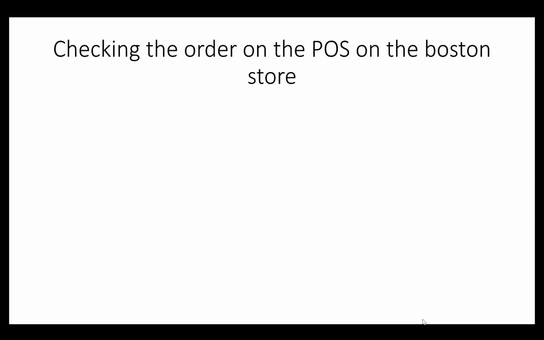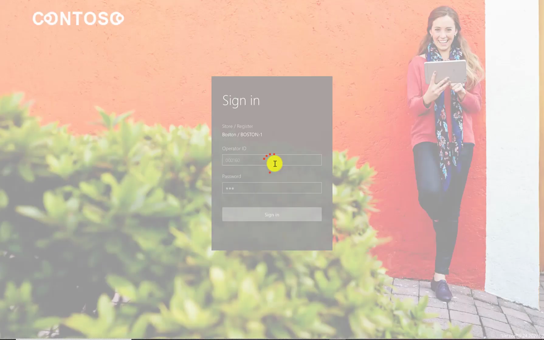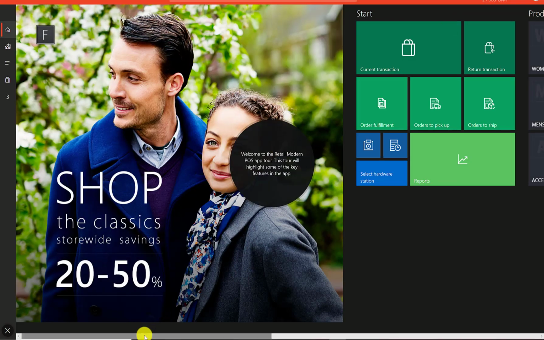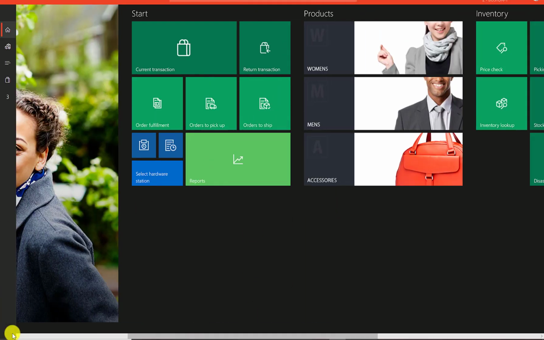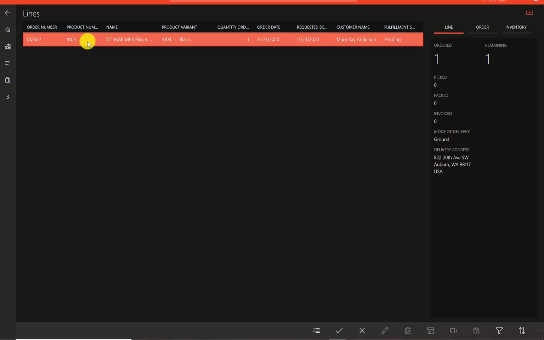Next step is to check on the Boston store and see if it is available there for ship to orders, and also check the inventory levels. Now I will log into the Boston store to check if my item is available there in orders to ship, and also check the inventory levels. So I have logged into the Boston POS system. So let's go and click on orders to ship. You can see that it is available there.